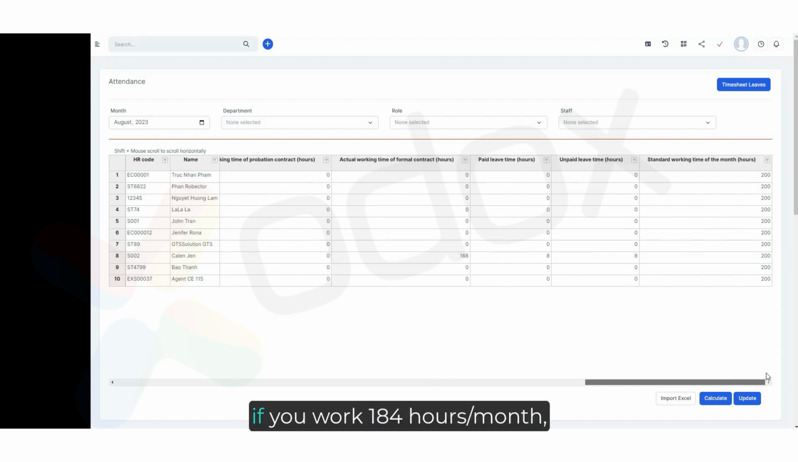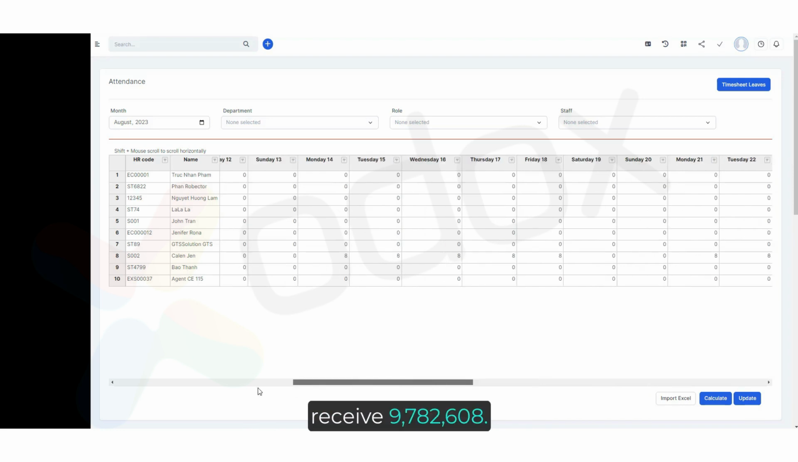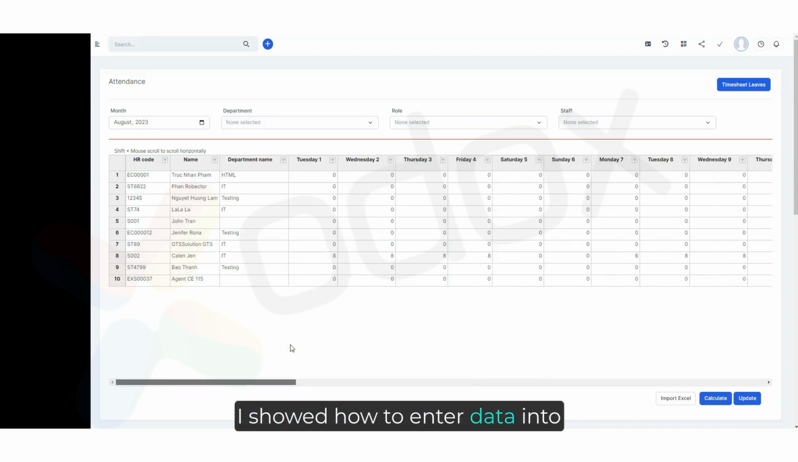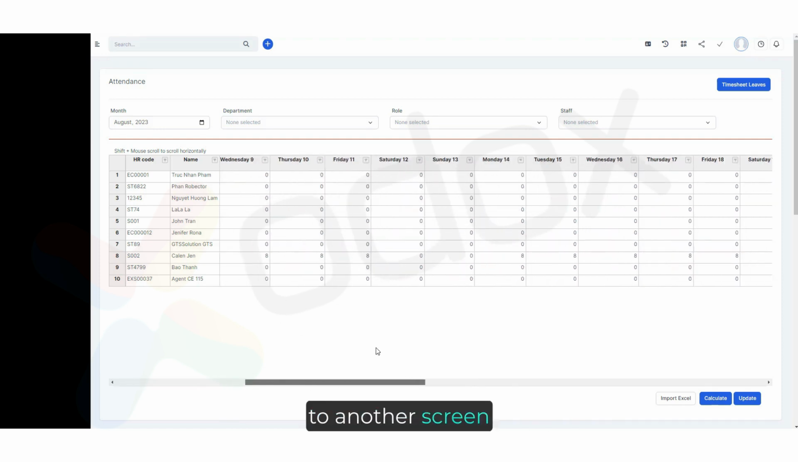For example, if you work 184 hours per month, the employee will receive 10 million, but if the employee only works 180 hours, the employee will only receive 9,782,608. I showed how to enter data into the system in the first video. You can watch it again. Please remember to save the data at this screen before moving to another screen.